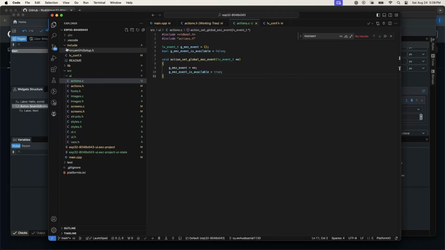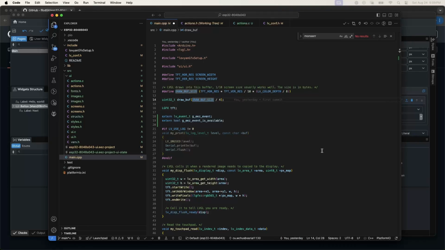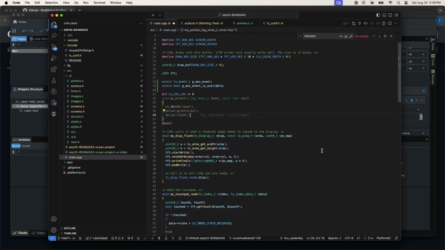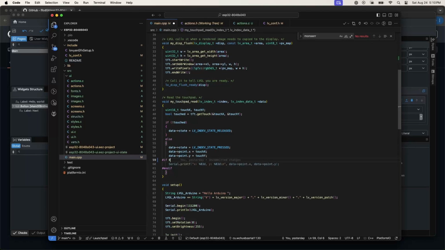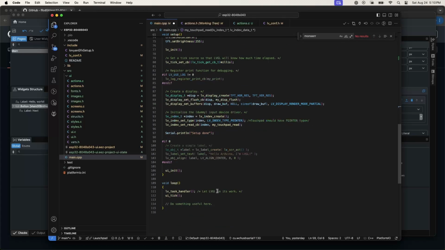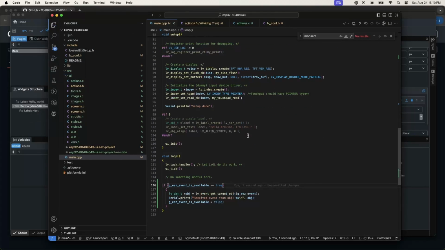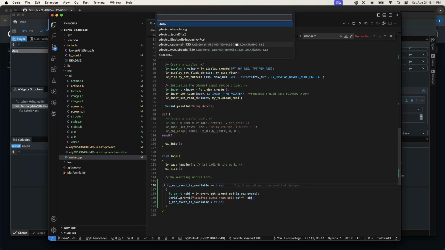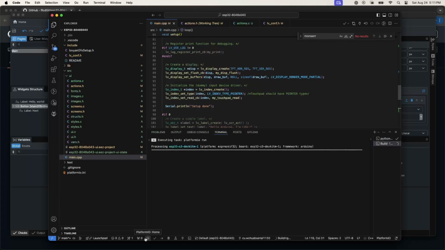Open main.cpp and add the necessary changes to process the button event in the main loop. Additionally, disable this block under my touchpad read to prevent interference with later tests. Build and upload the program to the display module.